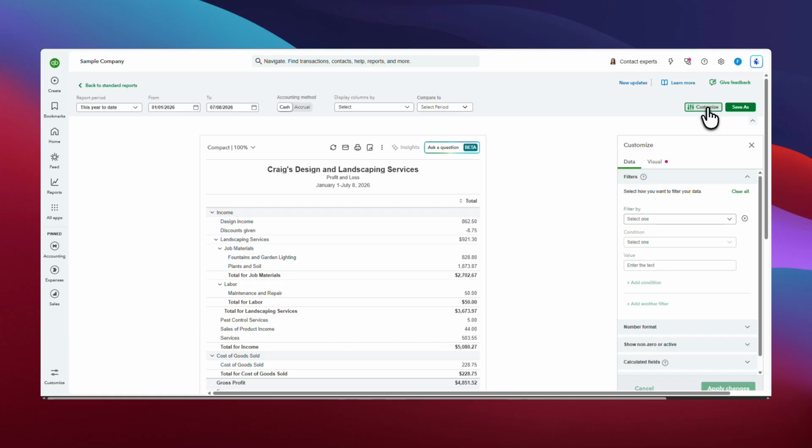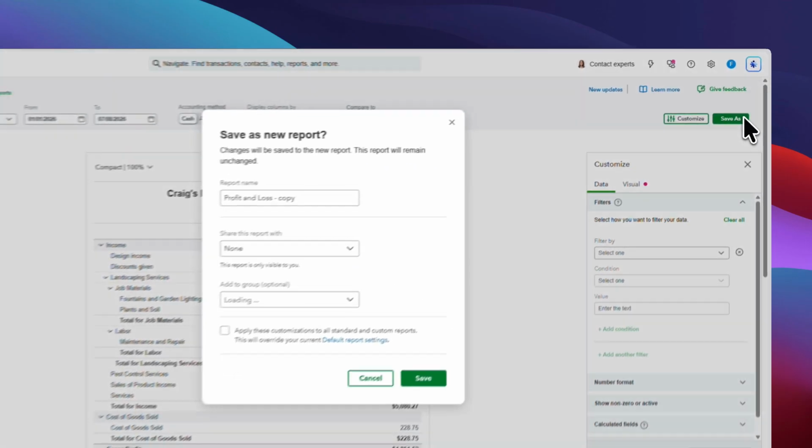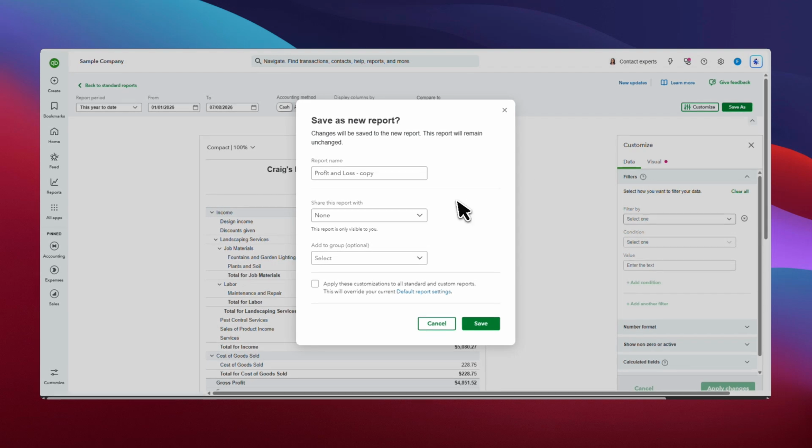When you're done making your changes and the report looks the way you want, click Save to save it. This makes it easier to come back to the same report later without having to set everything up again. And that's it. That's how to create financial reports in QuickBooks using the profit and loss report or the balance sheet.